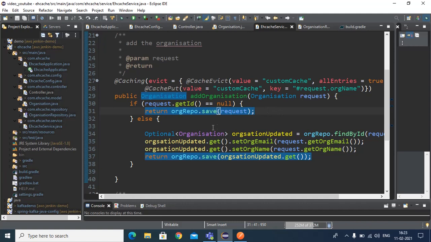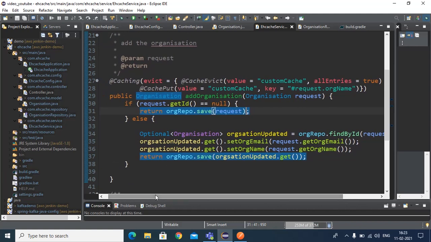Here you can see that I have used the caching mechanism. You have to use the annotation based caching mechanism. Spring provides a very basic annotation based caching mechanism. It's not complex, it's very easy to use.